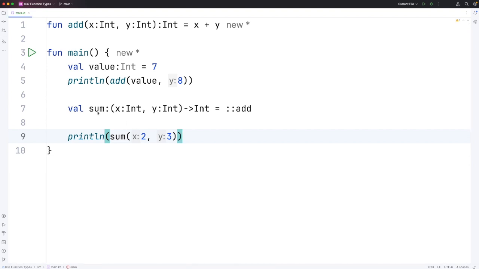So we could even use a function type like this to specify the type of a function parameter, enabling us to pass a function to another function. For this video, let's just take a look at one more simple example.